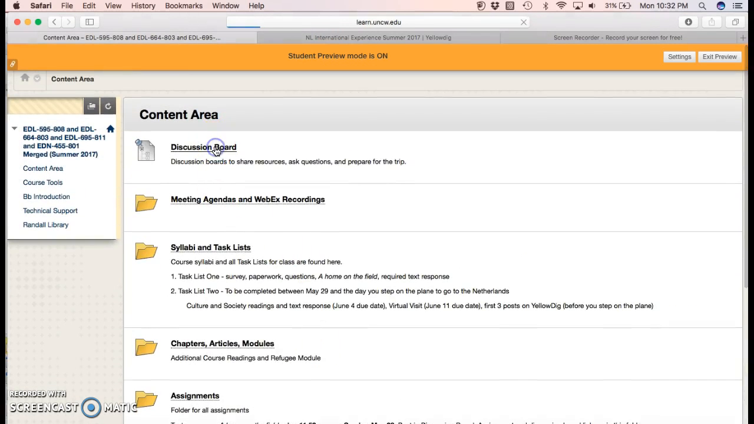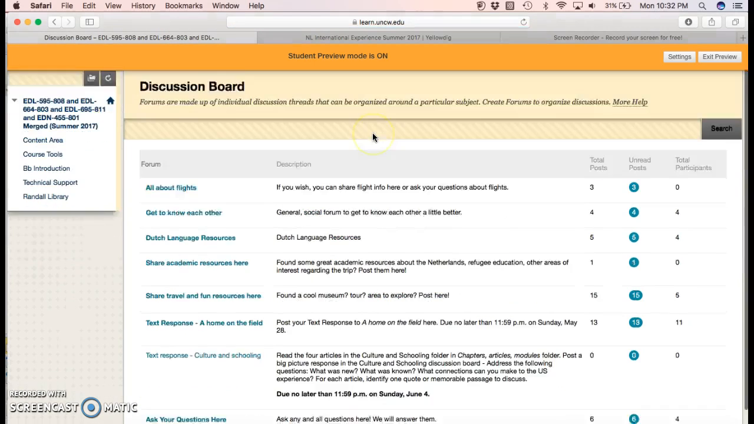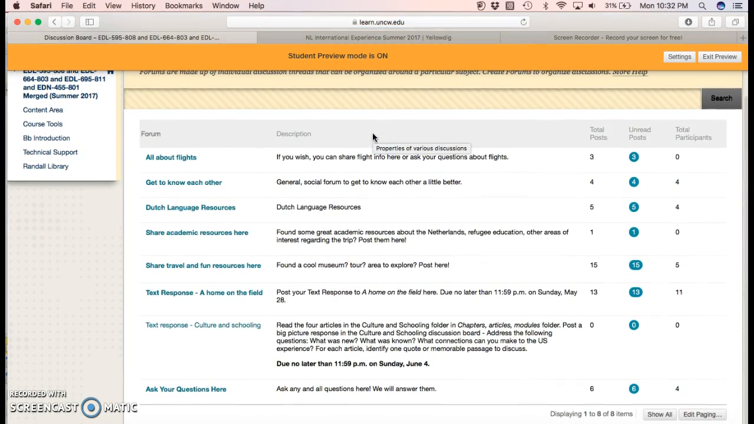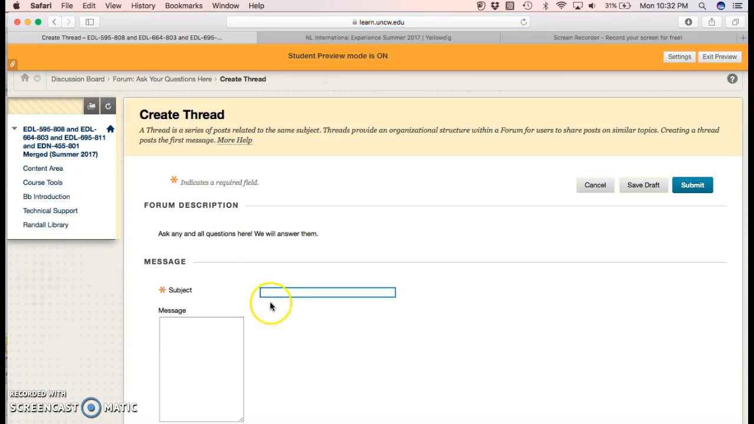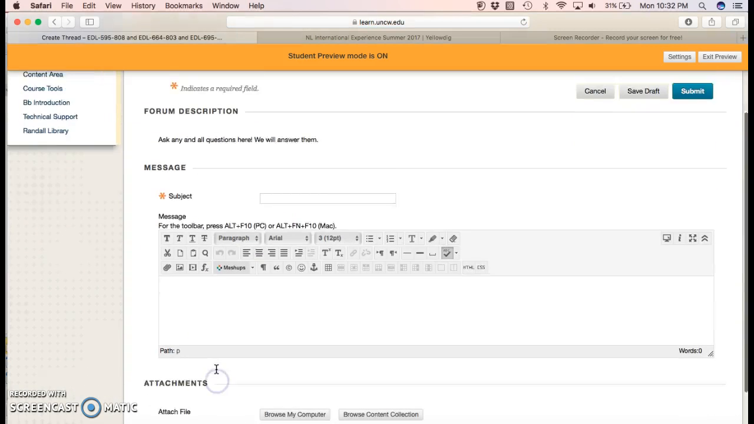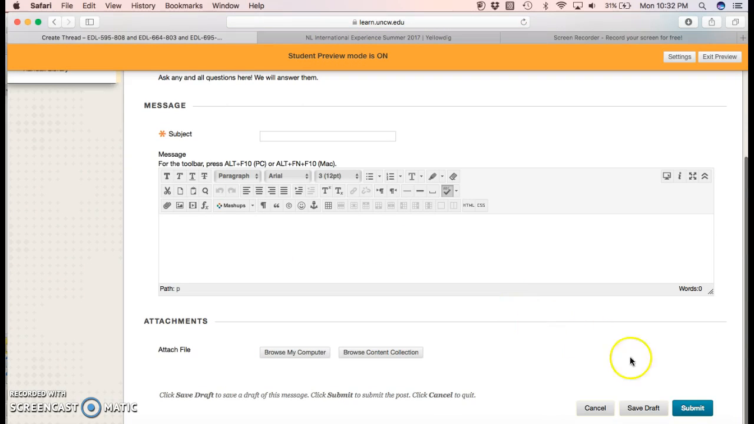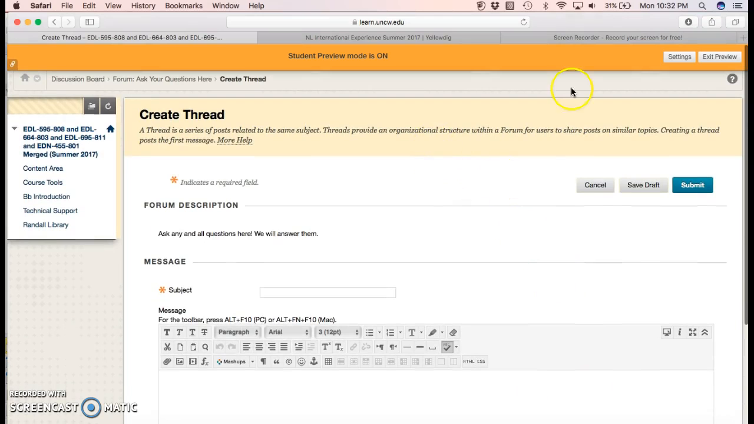In the discussion board, you click in. I think most of you have already tried to post on the discussion boards. It's very simple. You just pick which discussion board you want to respond in, like the Ask Your Questions one. You create your thread. You type in your subject. You type in the box. You can attach a file if you wish. You click submit, and you're all done.